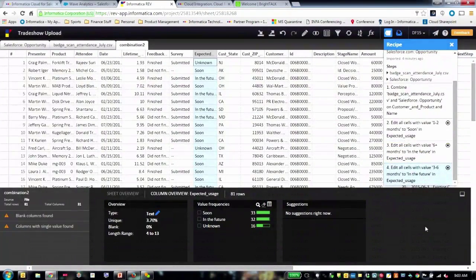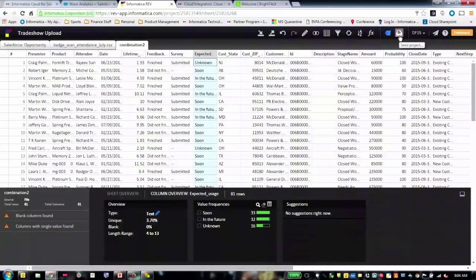What this means is that if I wanted to run this again with next month's trade show data, and I want to get an update from Salesforce Opportunity at that time, we don't have to go through this process all over again. By simply refreshing the file and refreshing Opportunity, it'll go through all of the steps that we've gone through already. We can also schedule these recipes to run on a nightly basis if we wanted to do that. And we can also email these projects or recipes to other users. So if you wanted to share your work with other users in the organization, you have that possibility as well.